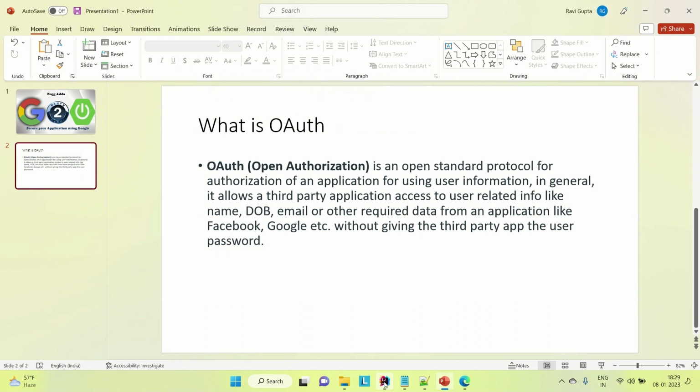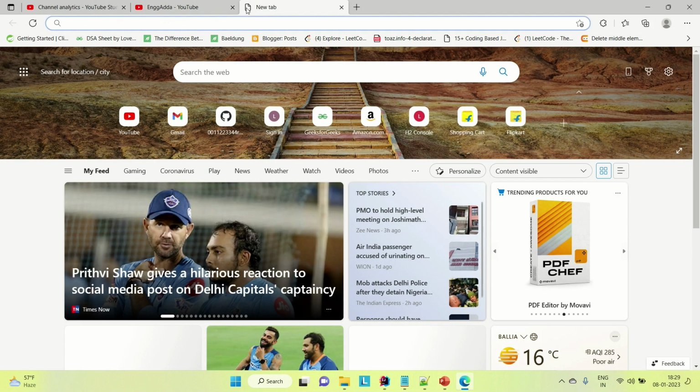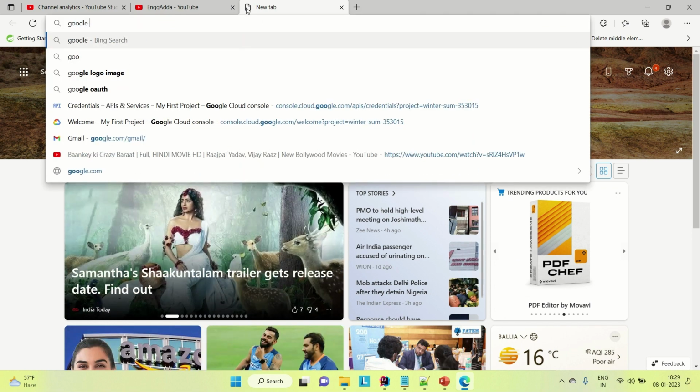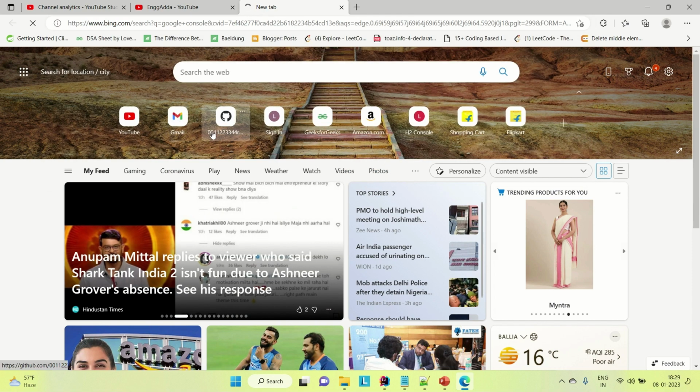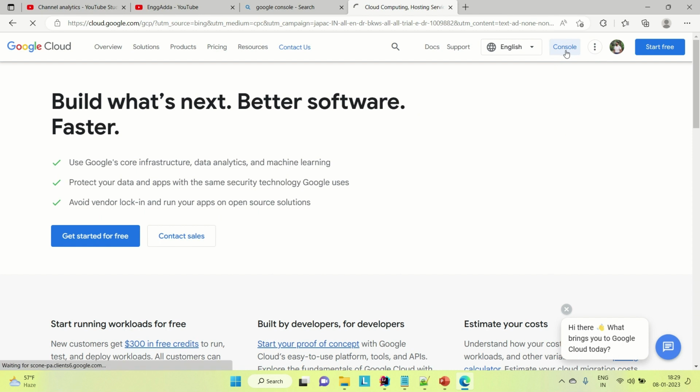Before going to the development, we need to have a client ID and the secret key, which we need to obtain from Google. So let me go to the Google console and show you how you can create that. Just search for the Google console, and you can go to the Google Cloud Platform. Here you can also see an option called console. You have to go to the console.